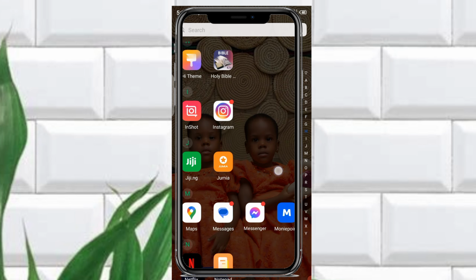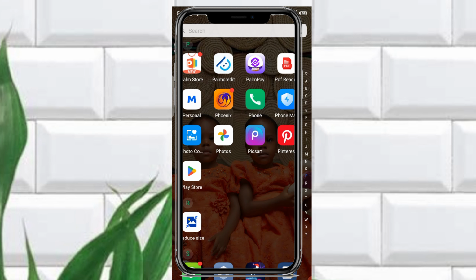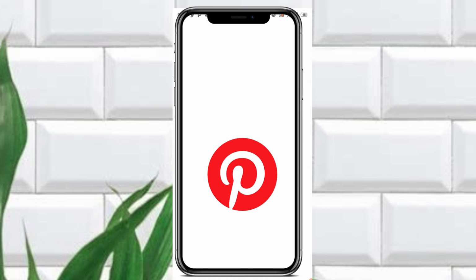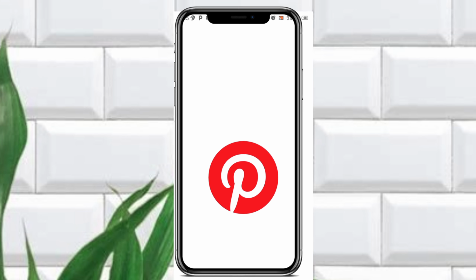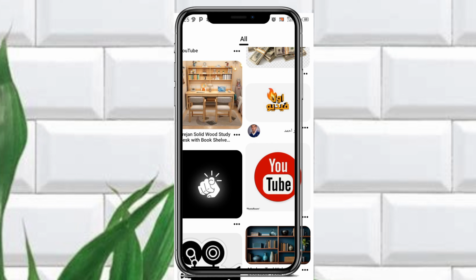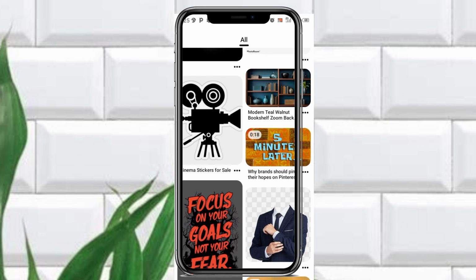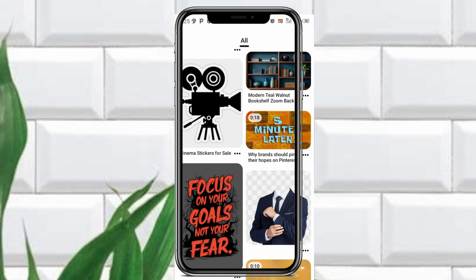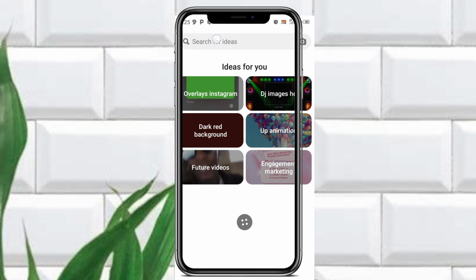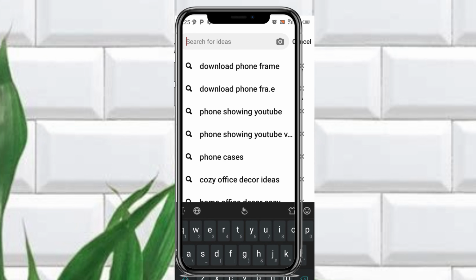Please don't mind the notification you're seeing. Let's allow Pinterest to load. This is the Pinterest. Now you click on it, and then you type phone frame, and you hit the search button. You allow it to load. Now these are the phone frames.